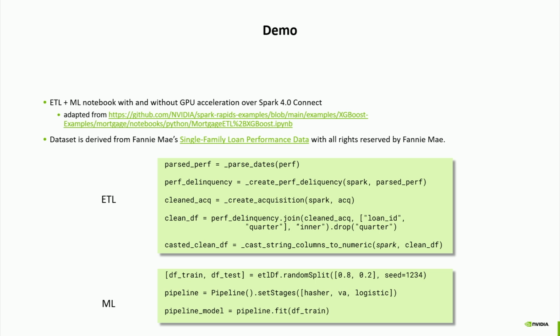The client side was run on a laptop connected to a workstation with an RTX A6000 graphics card and 16 CPU cores for the CPU part, and we'll show where that connection happens. These two blocks briefly sketch out the ETL part and the ML part.